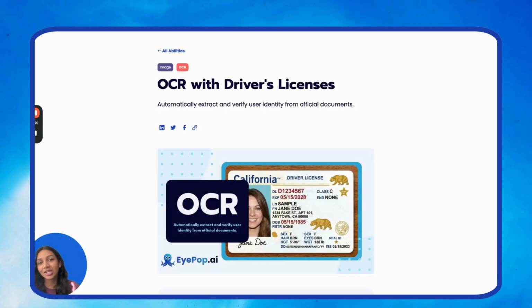Today, I'm so excited to talk about one of our new features, which is EyePop Abilities. So firstly, what exactly is an ability? An ability is an easy way to solve a computer vision problem by using a prompt and a set configuration. So today, I'll be explaining how we can use these EyePop abilities to solve some common problems in industry. So let's get straight into it.